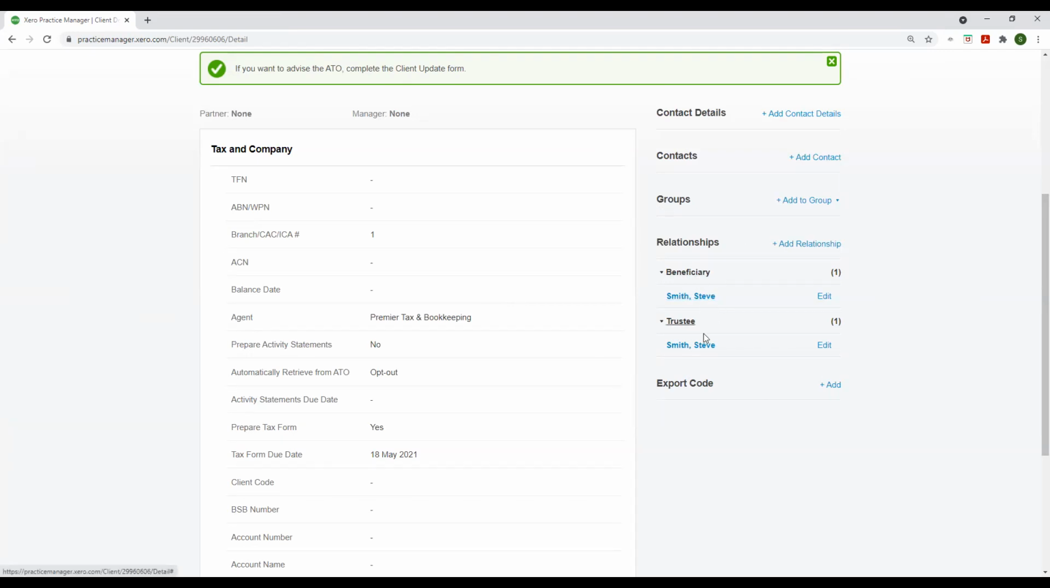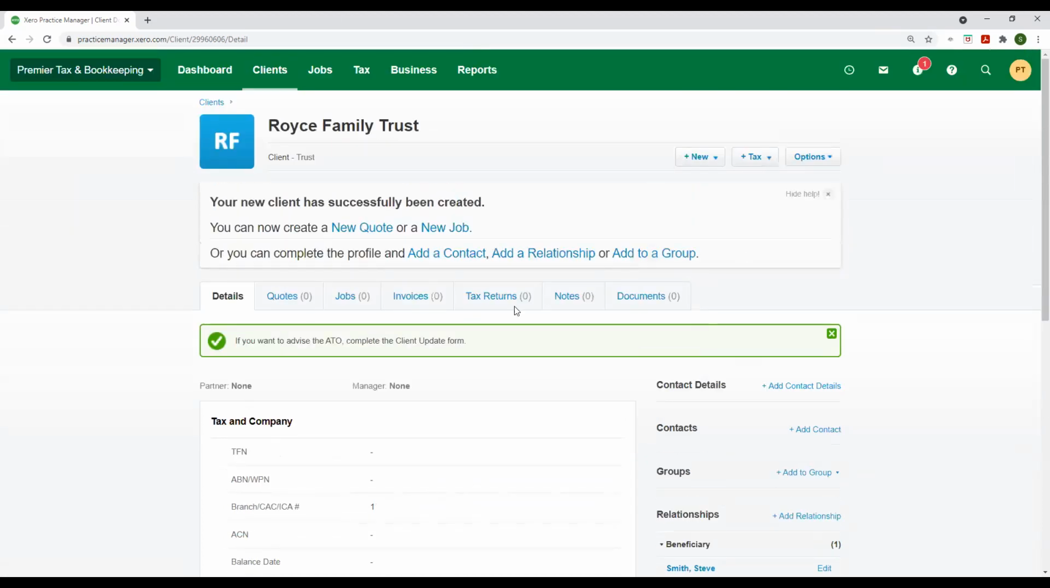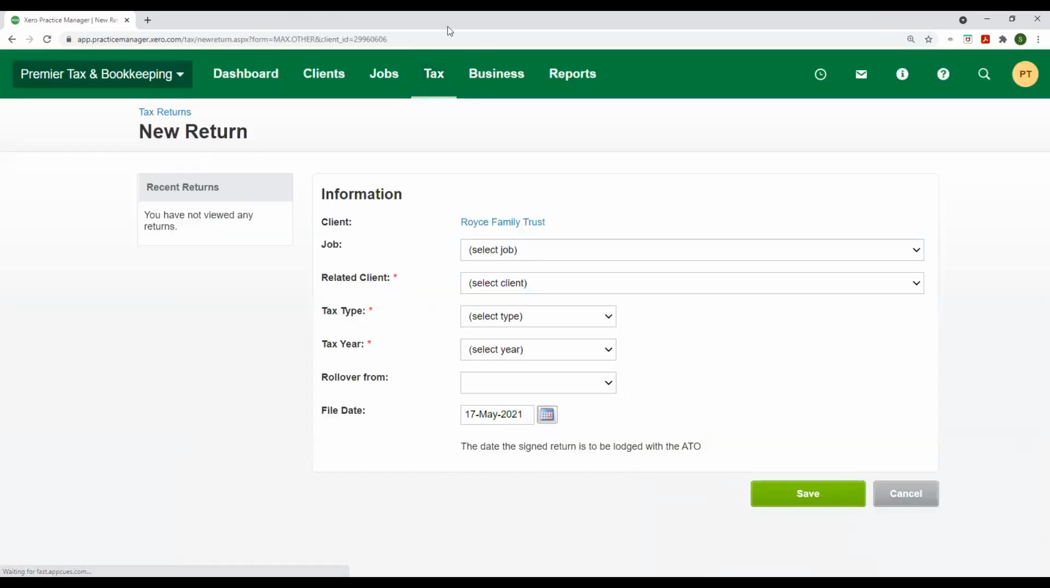That's called beneficiaries creation. So now we will create a tax return for the trust. The trust tax return we normally call TRT. If it's the partnership, PTR; if the company, CTR; if the individual, ITR. So TRT, and click 2020 tax returns. We did it here, right?